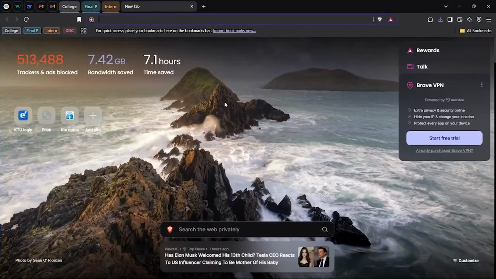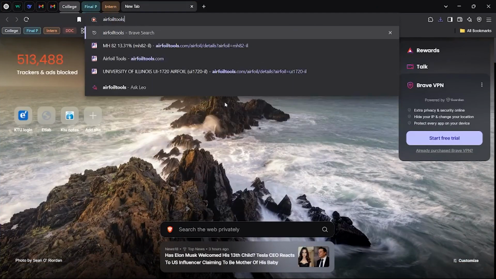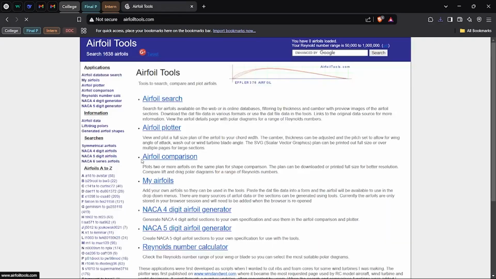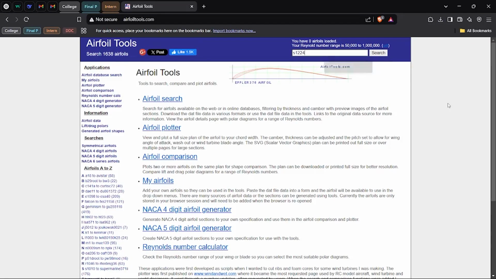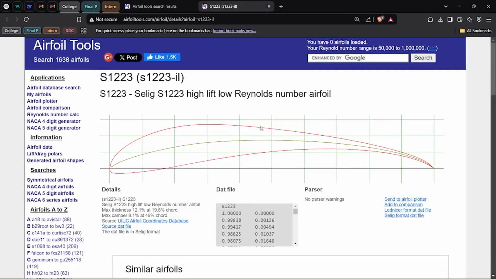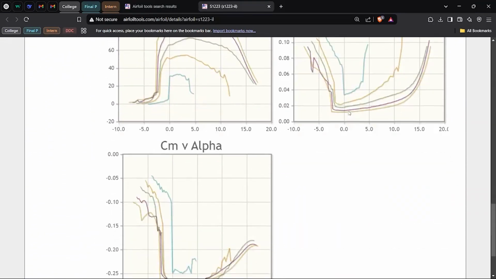First thing I'm going to do is go to a website called airfoiltools.com. So this is our website, click on it. Now the analysis that I'm going to perform is on an airfoil called S1223. This is a Selig airfoil and I'm going to click the first one. Now this is the image of our airfoil and you will get numerous details about this airfoil right over here.